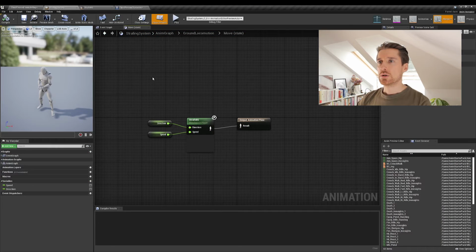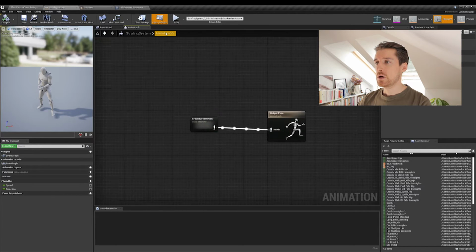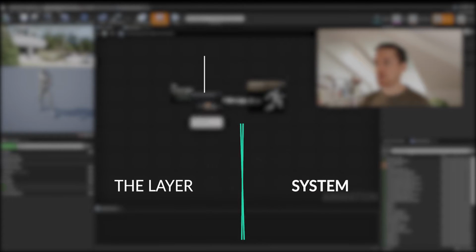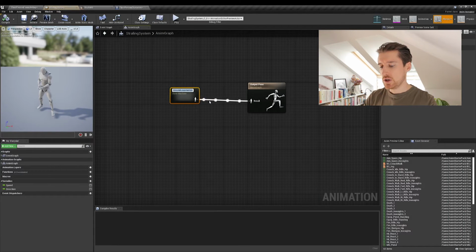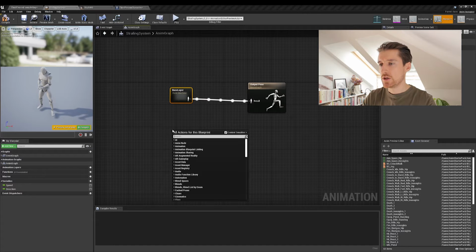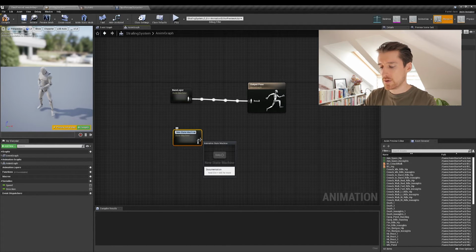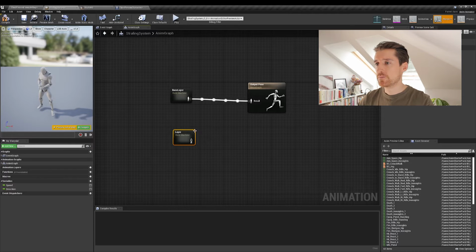So go to the anim graph of your animation blueprint, down at the root. What we will do here is rename my state machine to base layer. Then I'll create a new state machine next to it, named, say, just layer, maybe.